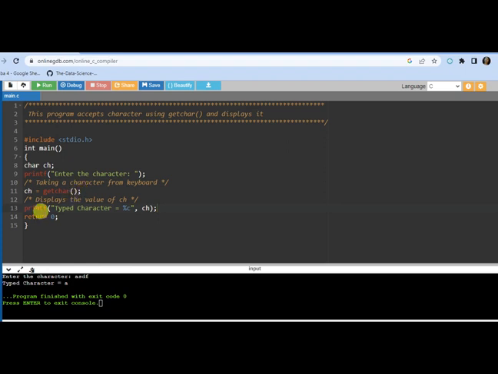Then after that print that character. So printf, typed character equal to %c, then ch. %c is used for displaying character type data. And return 0. Now we'll run this program. If I type x, it will display x. Again run the program. If I type multiple characters, it will read only one character at a time until we press the enter key. So it read only one character, A.